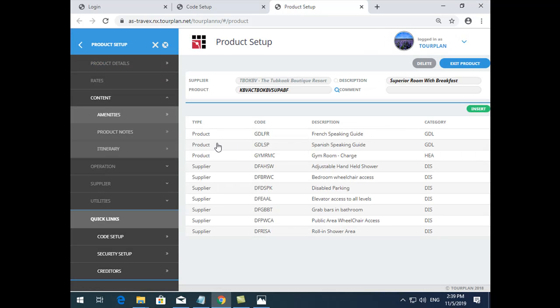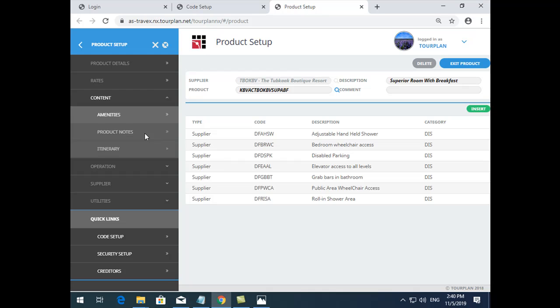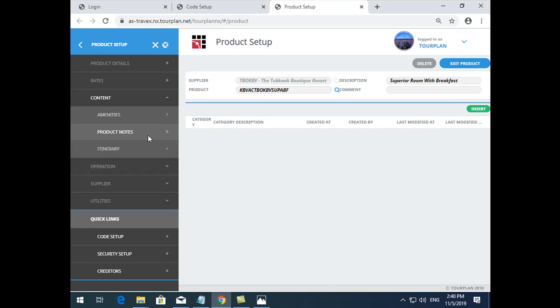If you add any facilities in this screen, you will see this is the facilities that's linked to product. Okay, you can't change any amenities that belong to supplier, but you can actually remove any amenities that belong to product. Okay. So product notes. Product notes are similar to the supplier notes. We have supplier description, product description, cancellation policy, and so on. In the product notes here is the information of this product.